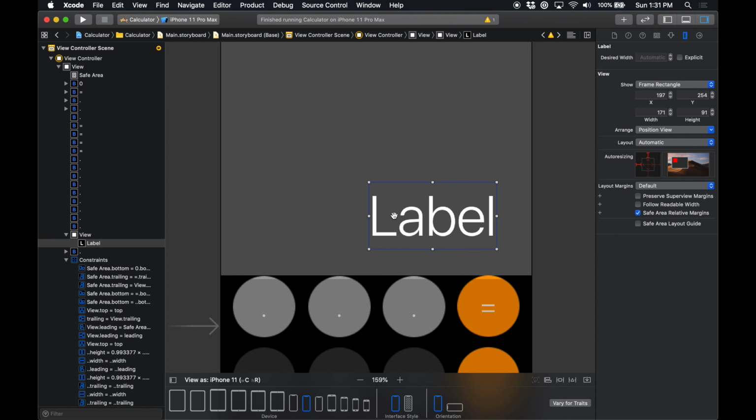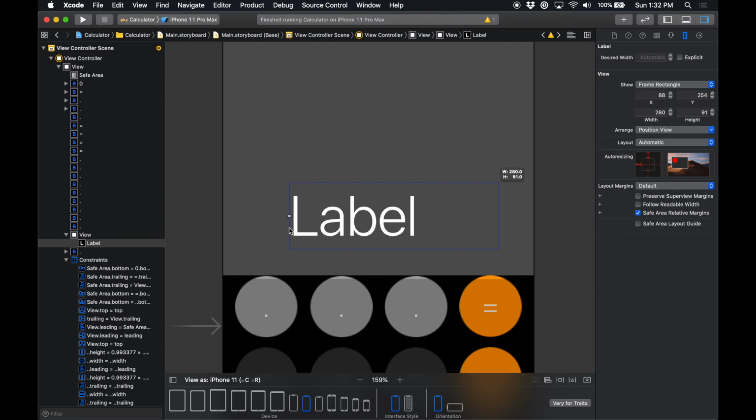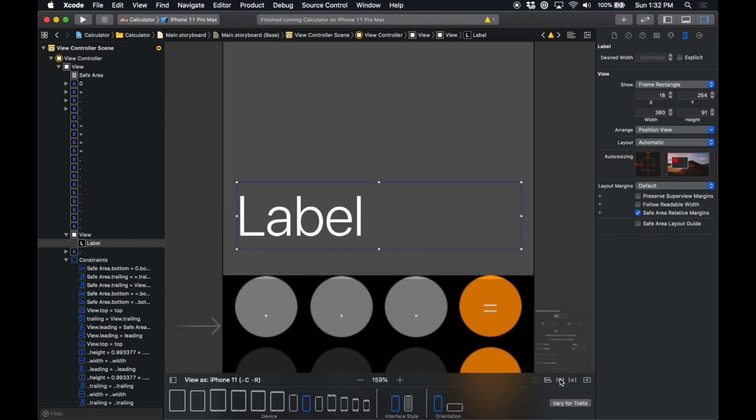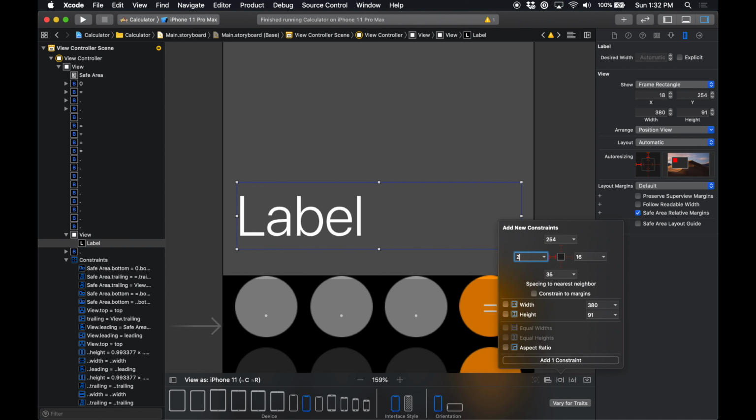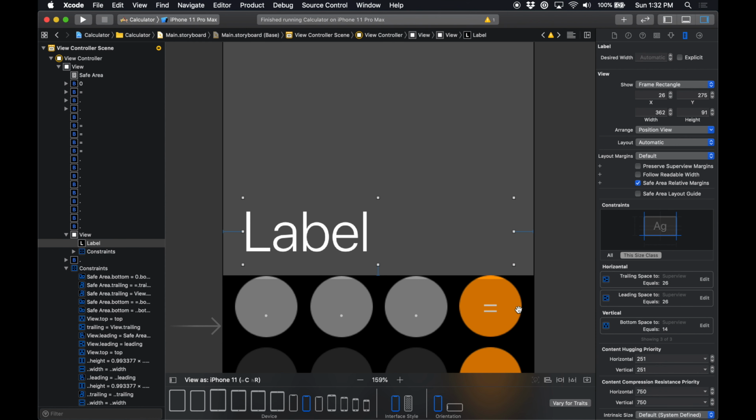All right, and that leaves our final piece that needs to be laid out, which is our label. Now, the label, we've already got sized to what looks pretty dang close to the original calculator app. So what we're going to do here is apply a lot of the same constraints that we've done in the past to get the width and height and the edge spacing just right. We're going to set all of these to be 26 on the sides and 14 on the bottom. And that'll match really close to what the calculator app does on your phone already.